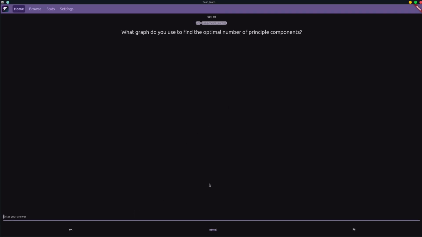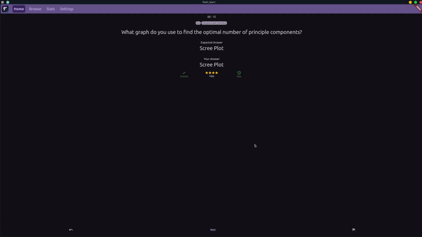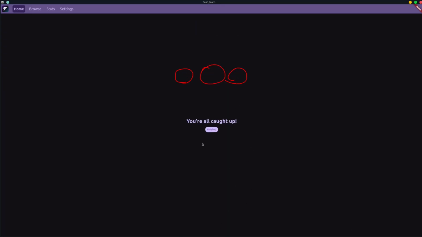So, what graph do you use to find the optimal number? This is a scree plot, reveal, and then, yeah, the LLM answered pretty quickly this time. It got correct, fast, and then easy. So, next, I think we're done. Yeah, you're all caught up.